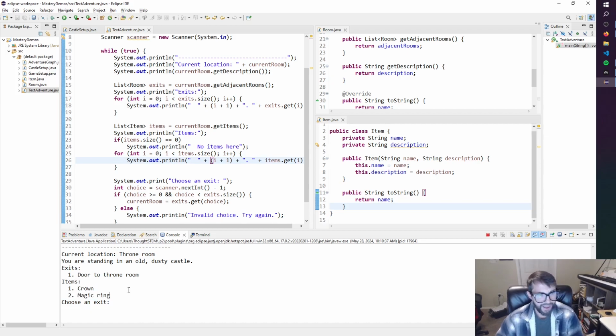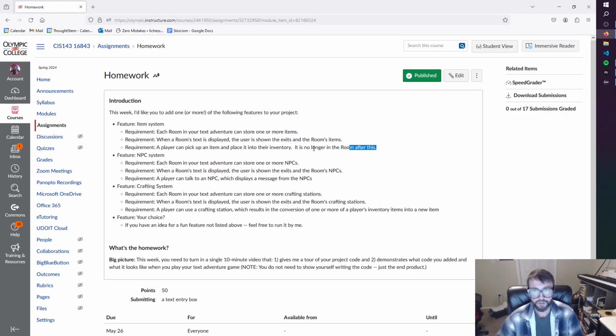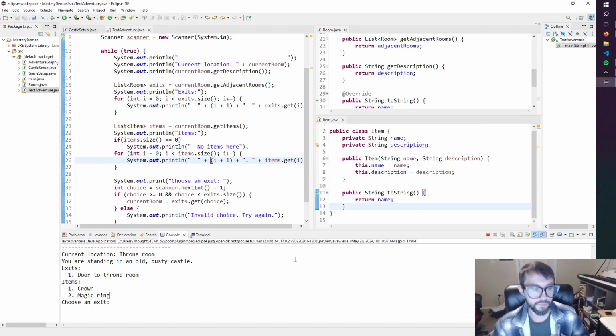Now, how does the user choose? Because now you have two possibilities. You choose an exit or you choose an item. So this is maybe the trickiest part of this feature. We're giving players a new kind of thing they can do.